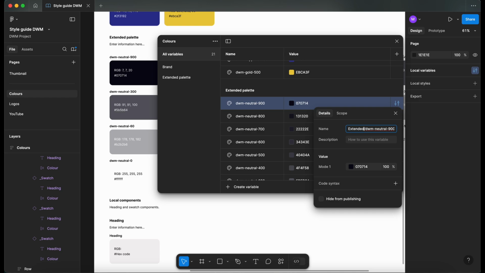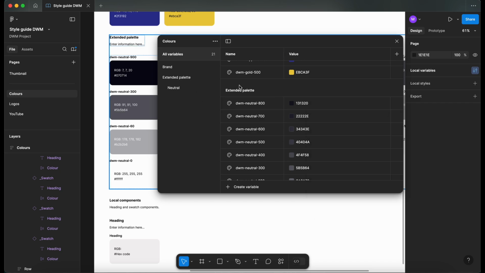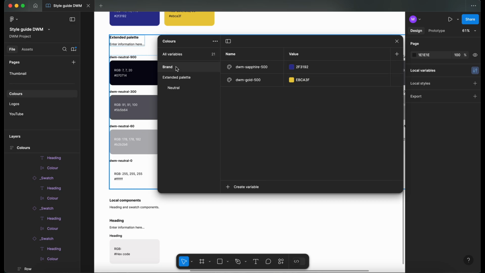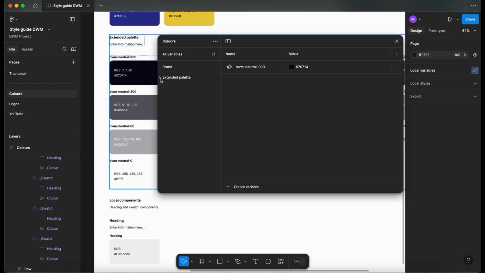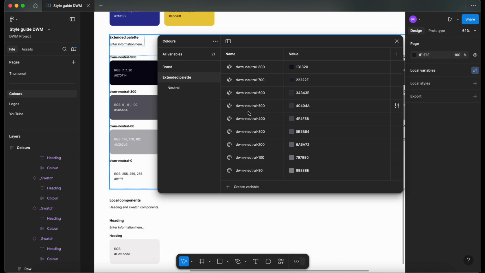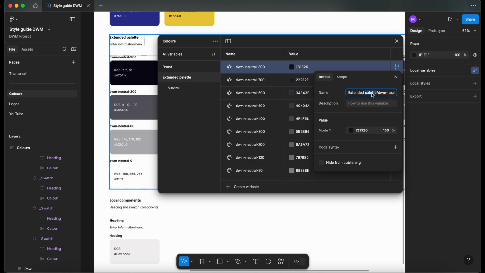I'm just going to delete the first part, and I'm going to paste in extended palette / neutral, and then that way if I press enter it's now going to cluster so we can see all variables, we've got our brands, we've got our extended palette, and then we've got just neutrals. So here you can toggle the different levels, so you can click on the arrow. It just gives us another grouping level so we can sort and find things nice and easy. So I'm just going to quickly go through and quickly rename all of these variables. Should be nice and quick because I've copied and pasted this to the clipboard.